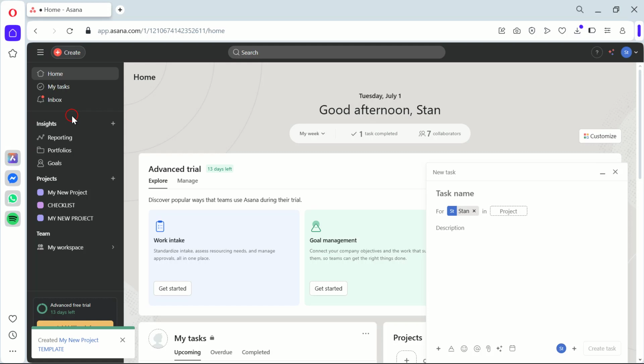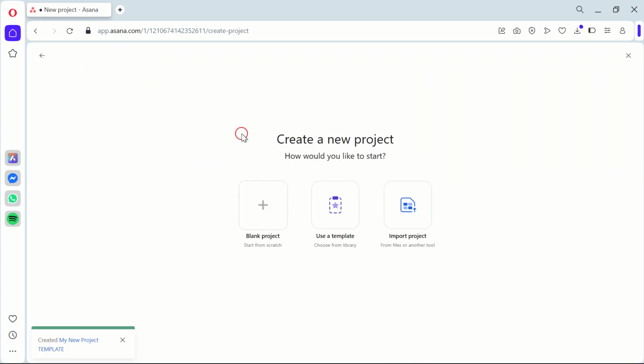Once you're logged in, find the orange plus new button on the top right corner and click it. This is where you can create all kinds of items in Asana, from tasks to projects. Today, we're focusing on projects. In the drop-down menu, select Project. This will open a new window where you'll be able to create your new project.